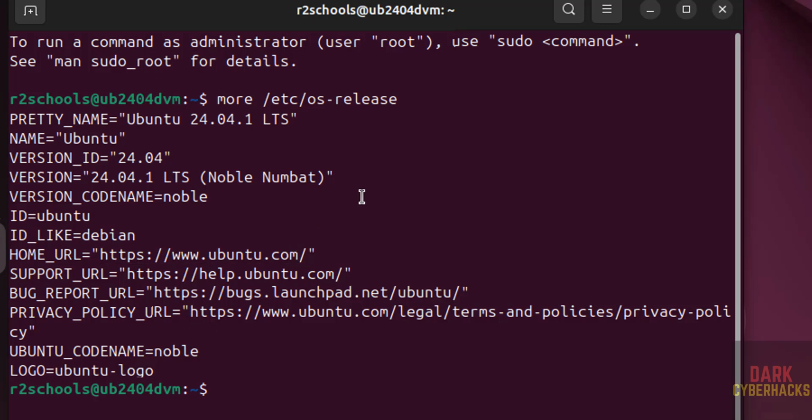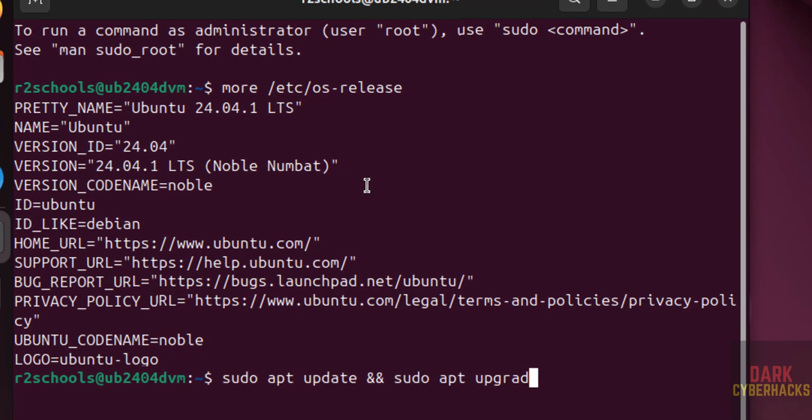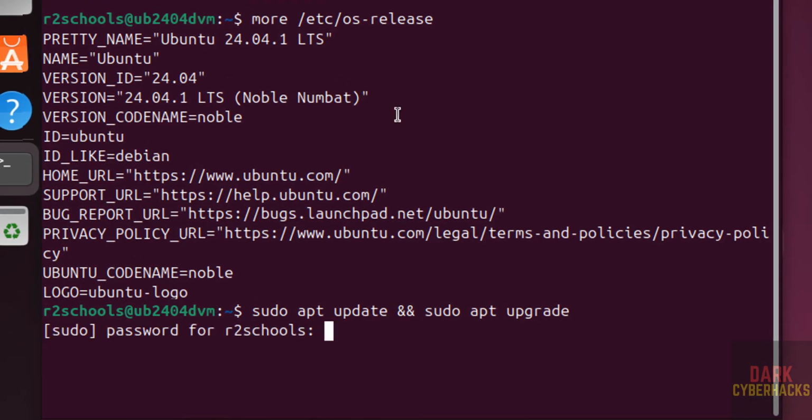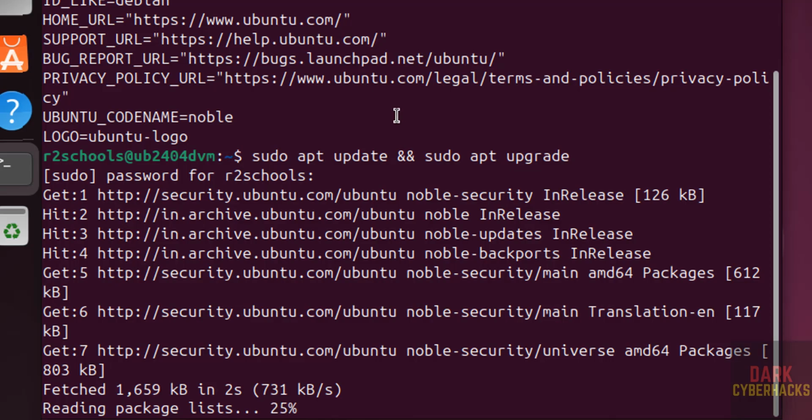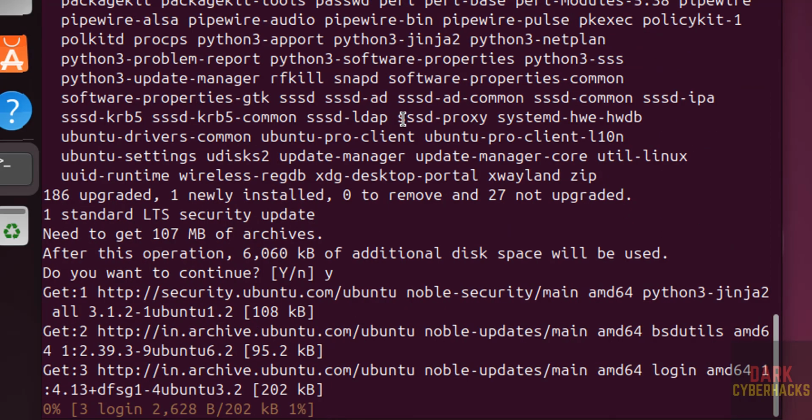Okay. So the first step after connecting to the Ubuntu machine is we have to update the packages. sudo apt update && sudo apt upgrade. Hit enter. Then provide the password of this sudo user. Hit enter. See, the update is in progress. Type Y and hit enter. This may take time.